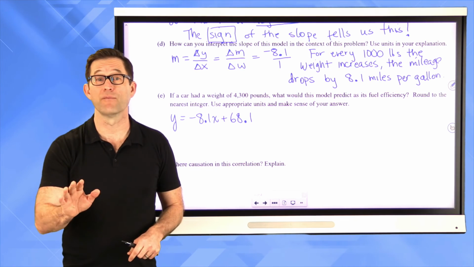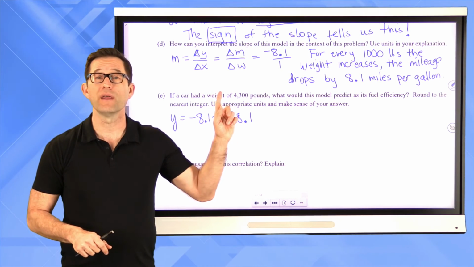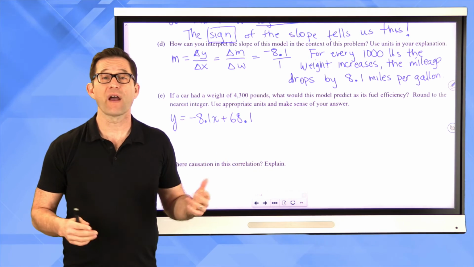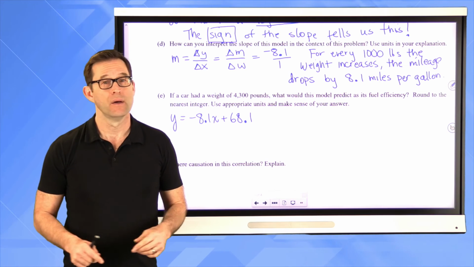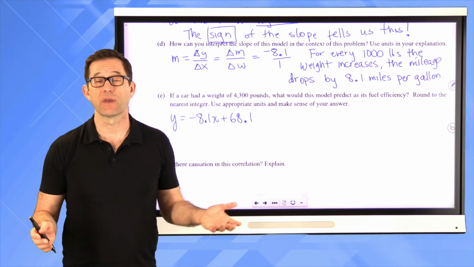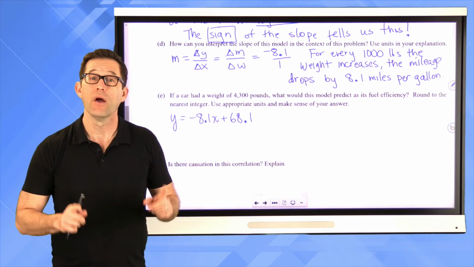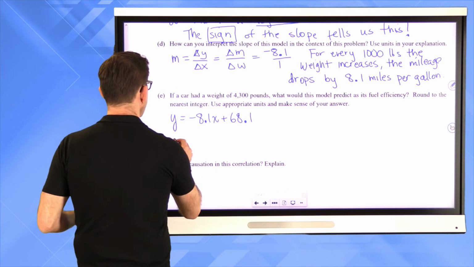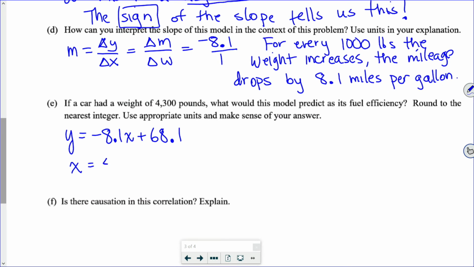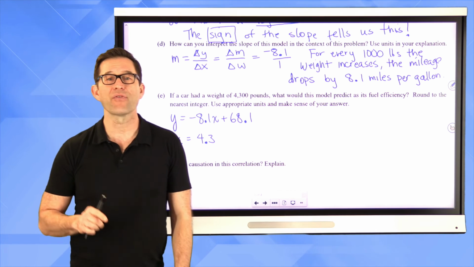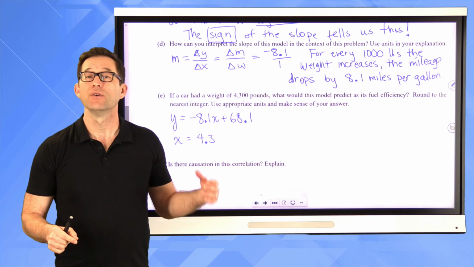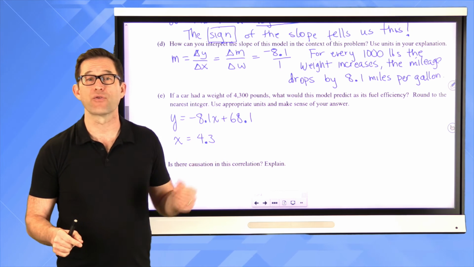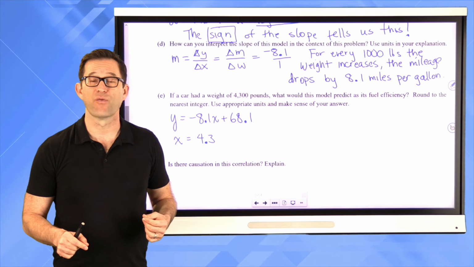4,300. You definitely can't put in 43,000, but you can't even put in 4,300. In fact, if you do, you will get a massively negative answer for y, which doesn't make any sense. You can't have negative miles per gallon, right? The correct input is x equals 4.3, right? Remember, x is not the weight in pounds, it's the weight in 1,000 pounds. So when the weight is 4,300, the value of x is 4.3.